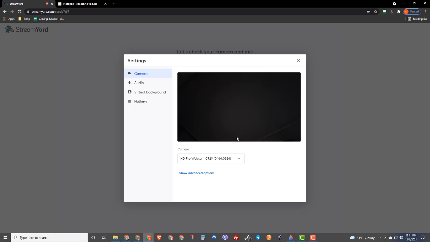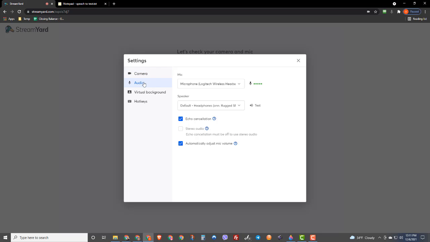So you have camera setup where you can choose the cameras. You have advanced options. You have audio, so you can choose multiple microphones, which microphone you want to stream through. You can choose the speaker. You can hit test. You can select the echo cancellation, stereo audio, and also automatic adjust mic volume. I use echo cancellation as well as automatic adjust mic. This kind of creates a little bit more of a reasonable video.